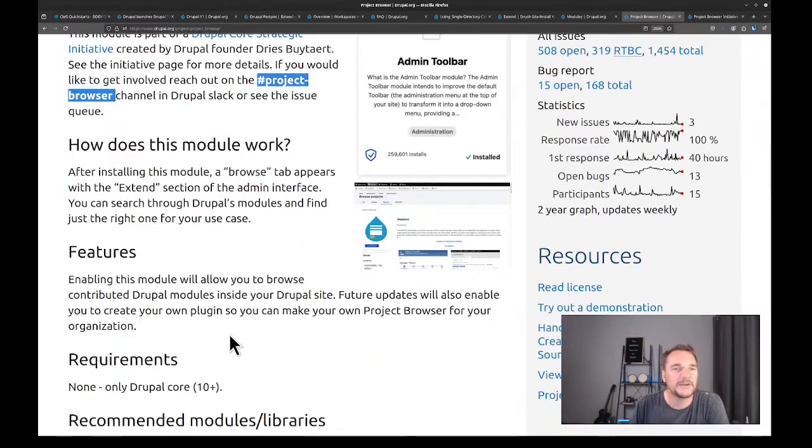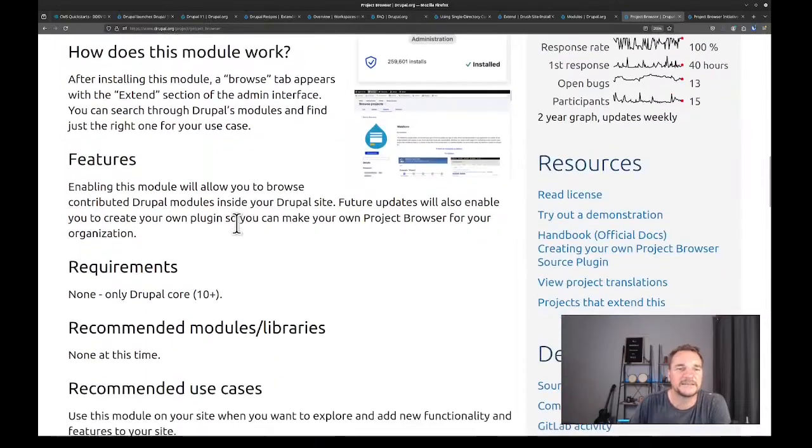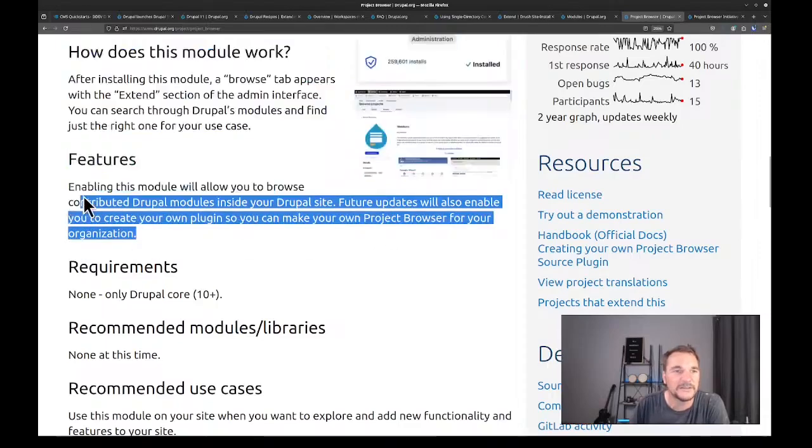How does this module work? After installing this module, a Browse tab appears with the Extend section of the admin interface. You can search through Drupal's modules and find just the right one for your use case. Enabling this module will allow you to browse contributed Drupal modules inside your Drupal site. Future updates will also enable you to create your own plugin so you can make your own project browser for your organization. Cool.